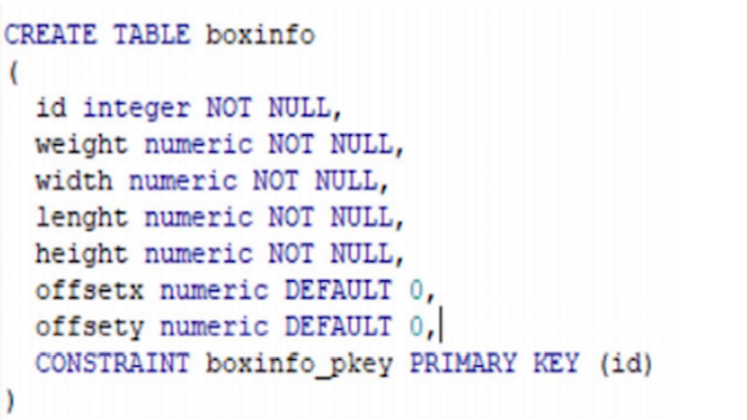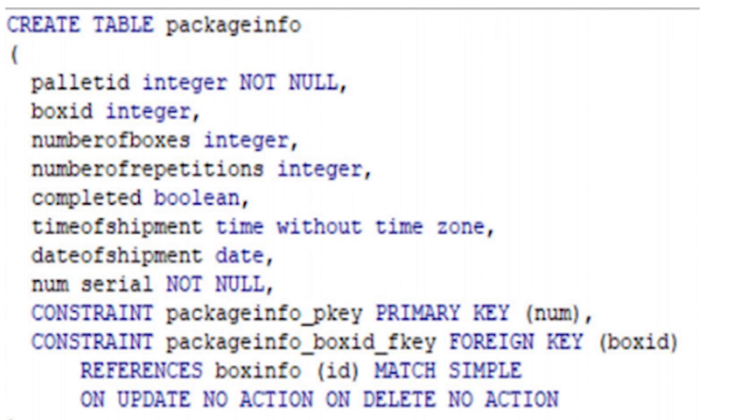The box info table also contains the box ID, which relates to package info, where it is used as a foreign key, and it is the primary key of the table. The package info table has a pallet ID and a num, which is an auto-incremented variable and a primary key, number of boxes, number of repetitions, meaning pallets in a package, time, date of shipment, and Boolean code completed. It has a no action attribute if the foreign key is changed, which means that if the foreign key is removed, there won't be any action taken by the system and it will keep the same foreign key.